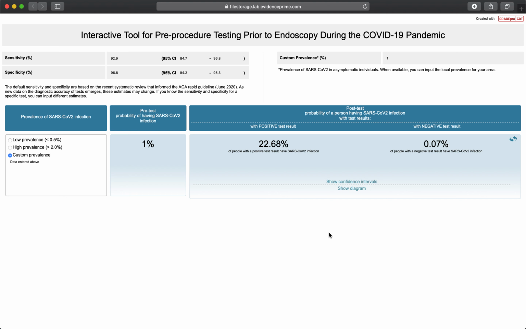Let's orient ourselves first. On the top left corner, you have the sensitivity and specificity. The numbers that you see here are based on the AGA rapid guideline, based on the systematic review and meta-analysis from that guideline. However, if you know the sensitivity and specificity for the test that you're using at your facility, you can actually change those numbers. As you can see here, you can change the confidence intervals as well as the point estimates.